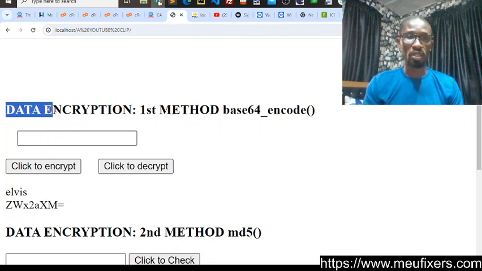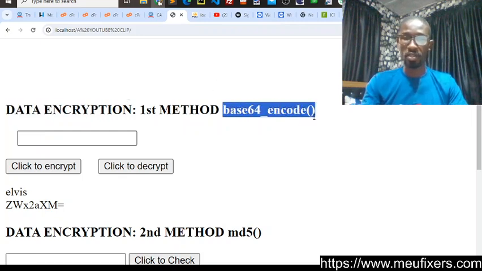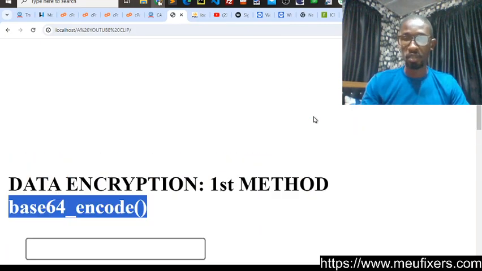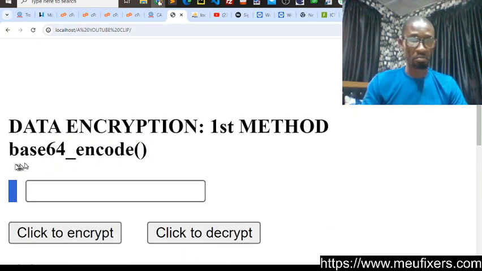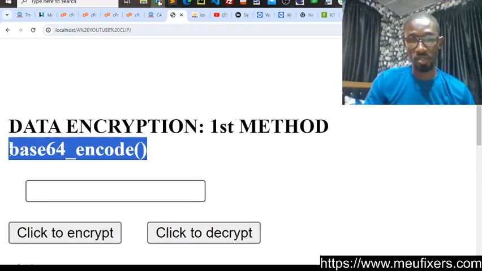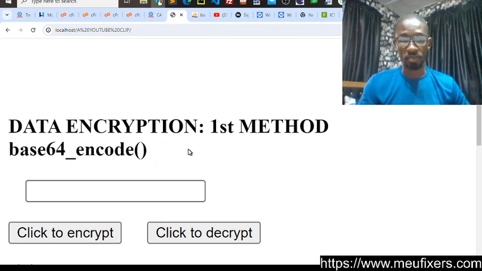So the first one is through the use of base 64 encode. Why I love this method is because it permits me to encrypt and also decrypt. That's not a luxury that other methods can afford you. Okay, let's jump right on it.